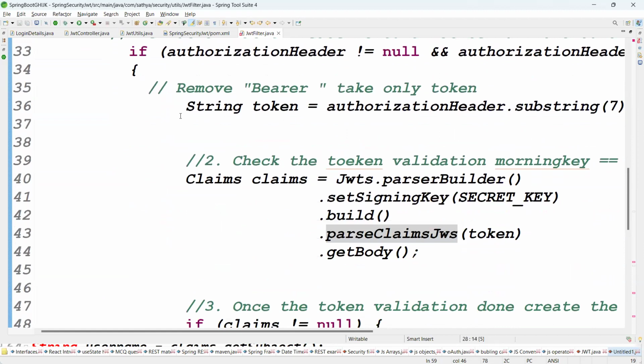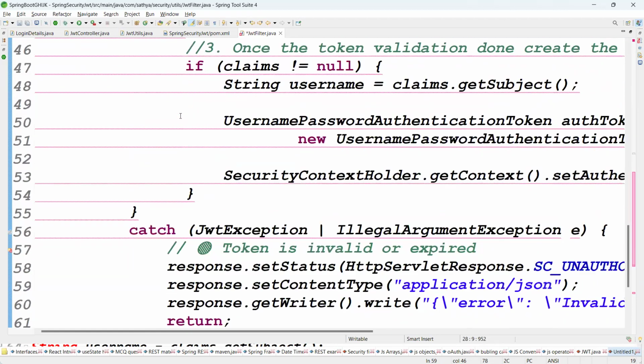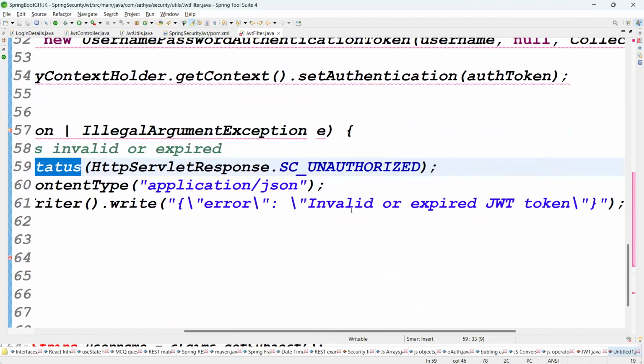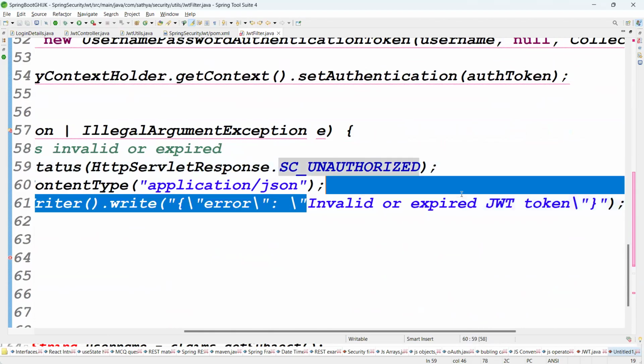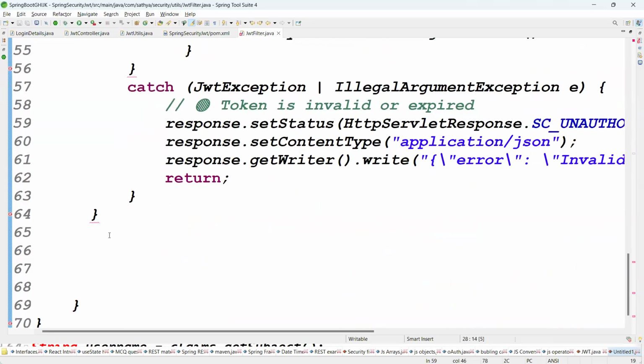If anything goes wrong, this exception rises, then what happened? Exception rises means what happened? Catch block got executed. Catch block, what it is doing? Set the status. What the status here? Unauthorized. Token valid, invalid. Invalid or what? Expired. Okay, that's it, guys. That is a catch block return.